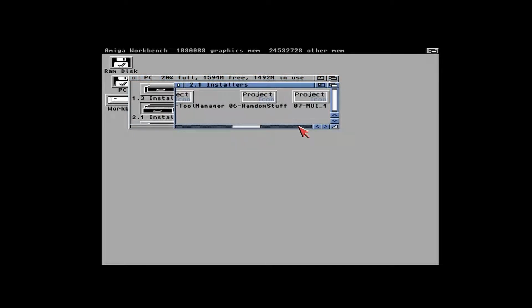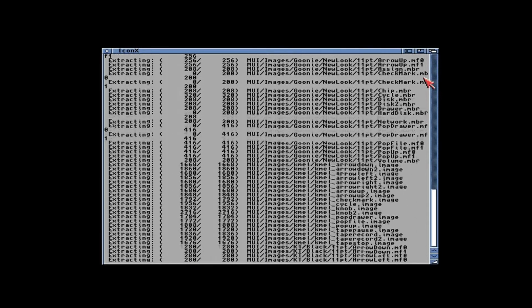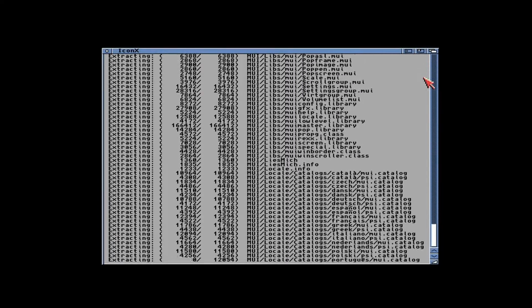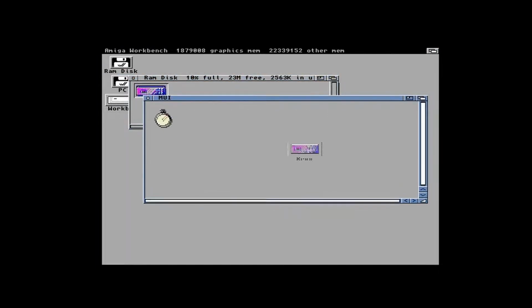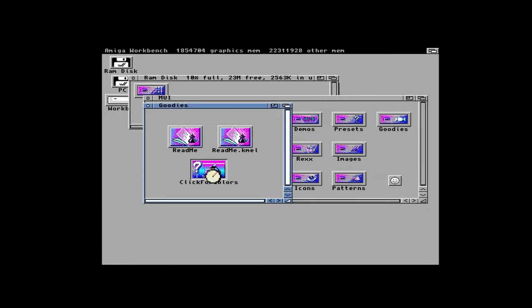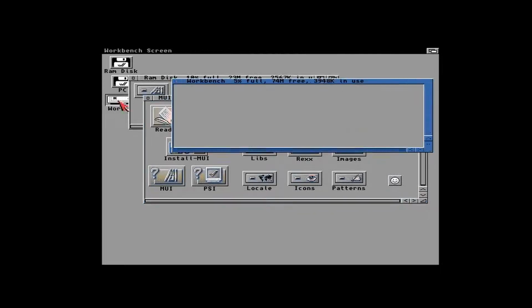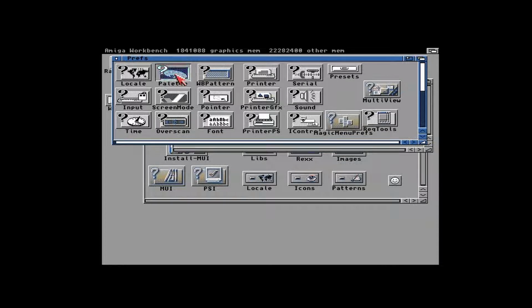Now you can run the 07-MUI script. Open the MUI drawer on the RAM disk. Go into the goodies drawer and run click for colors. Now the icon colors will show properly. To permanently set it, go to Palette under Prefs and click Save.